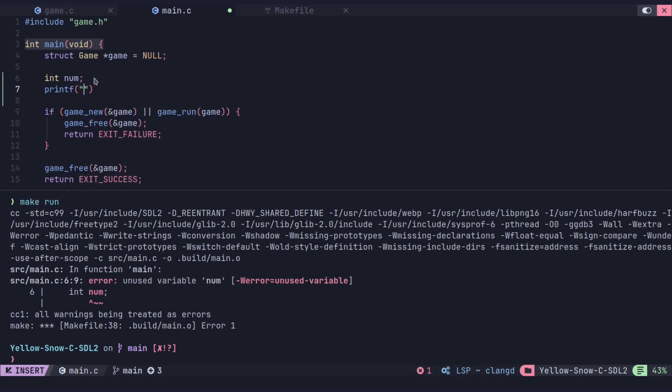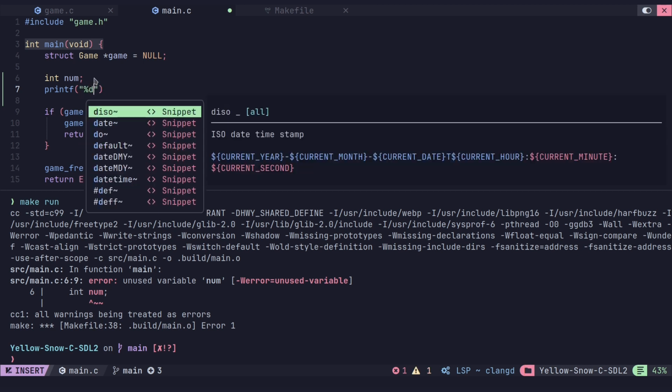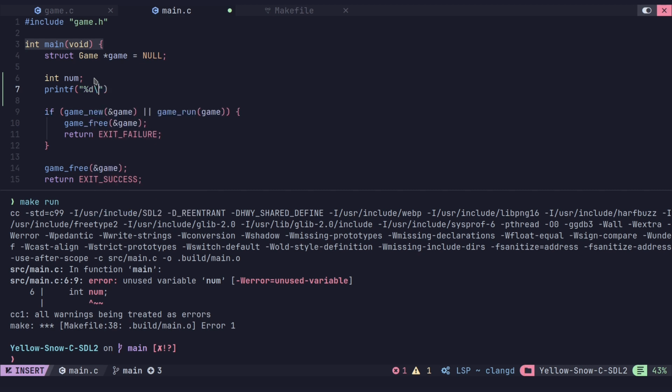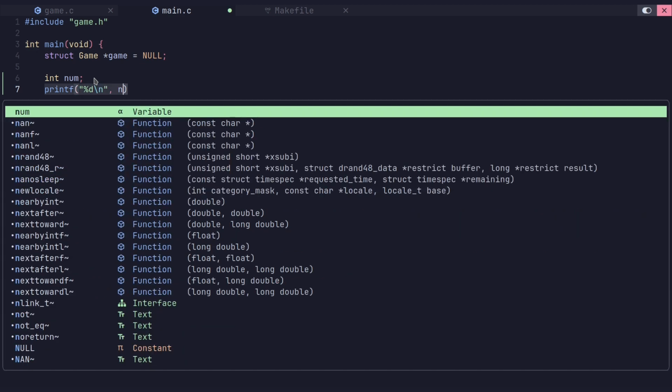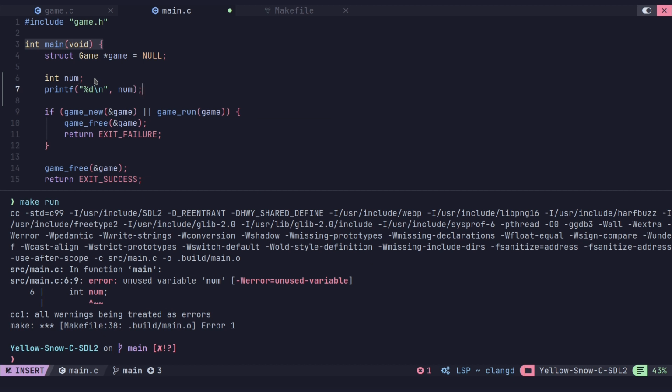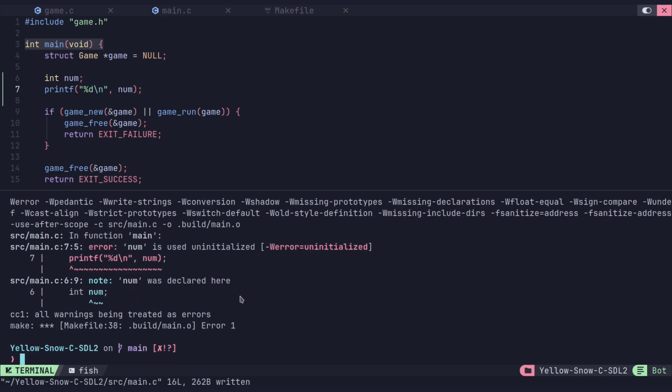So let's just say percent d num. We should have garbage data in here, and hopefully it's going to tell us we can't do this, but maybe it will let us. I don't think it should. Okay, here we go. Uninitialized. Love it. So we don't have to worry about accidentally using uninitialized variables, and it doesn't even let us compile. It just says, no, you can't do this.